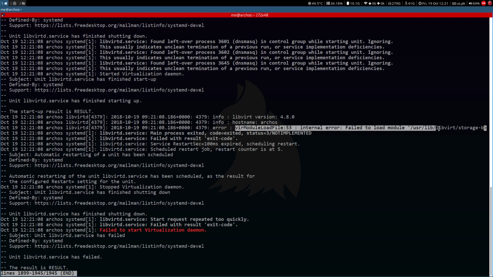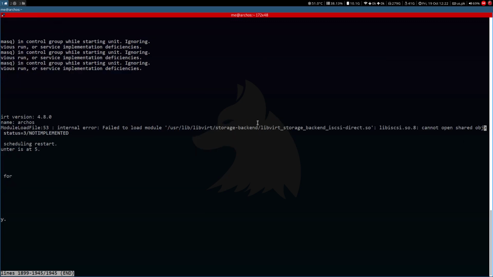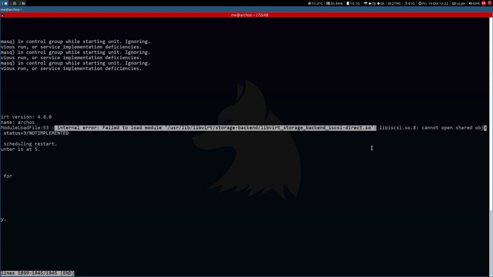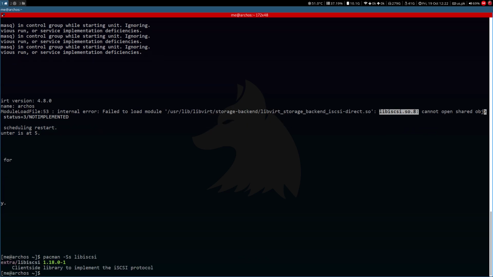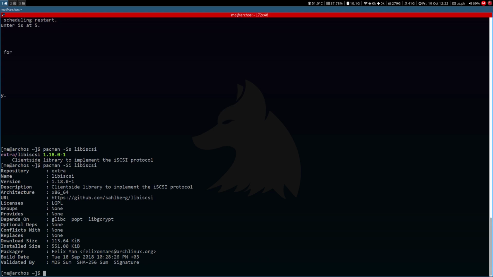In this case, if we pay attention to the error line, we'll find that there is some required library which is missing. Using the library name, we'll use pacman to find more information about this. It seems that it's something to do with iSCSI devices, which I don't have, but the library is a required dependency to run the virtualization daemon.